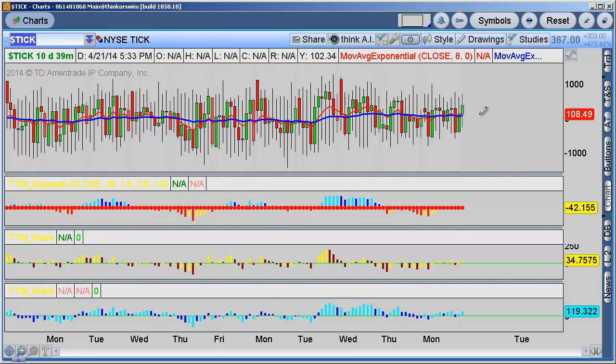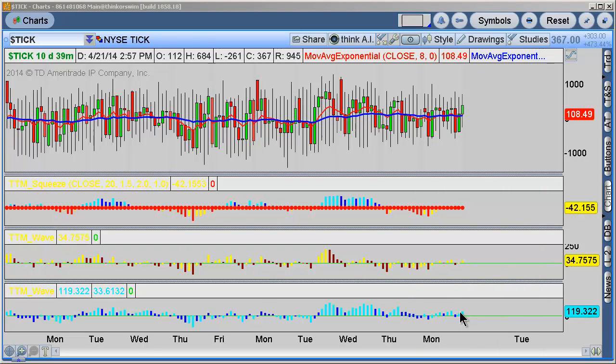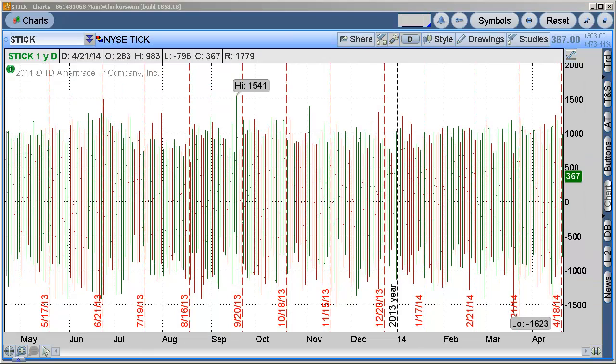Now when I apply this symbol onto my charts, you'll notice that this layout does not do anything for me. That's because it is taking the default layout that I use on every one of my charts, and it does that automatically. If we come back down and go to Style, and then reset to factory default, this may be a little bit closer to what you're used to seeing on your chart.